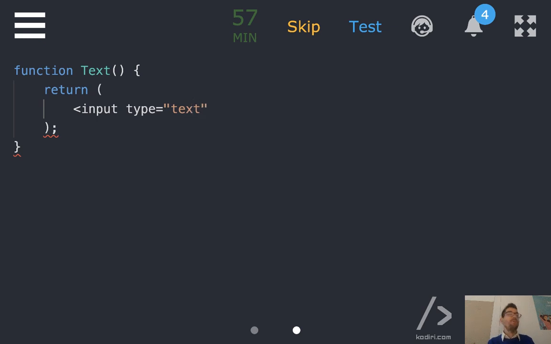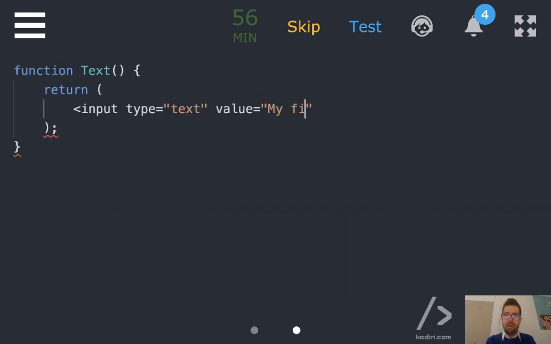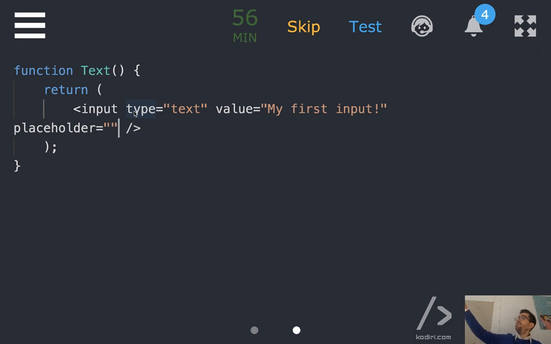Type text. Remember to use double quotes according to Airbnb React guidelines. And then value equals, I don't remember, my first input exclamation mark, and then we just need a placeholder equals. You see that line is very long. The text editor is automatically soft wrapping my placeholder, so it's moving things around. I don't particularly like that. The shorter the line the better.